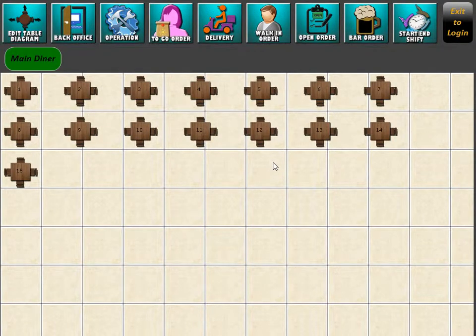At this point, you're going to see the table layout screen. So I'm going to show you here a few features at the very top. You're going to see either to go, delivery, walk-in, open order, and bar order.